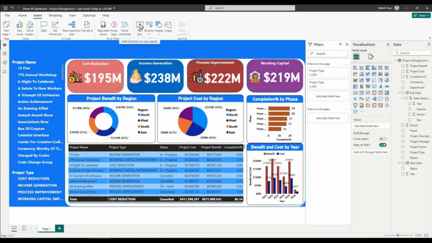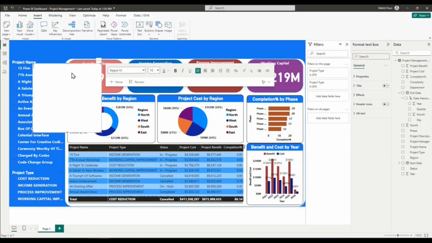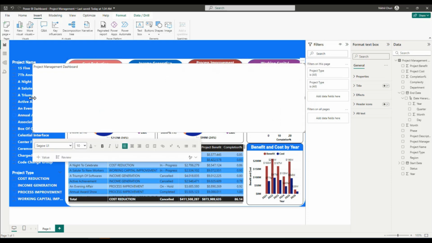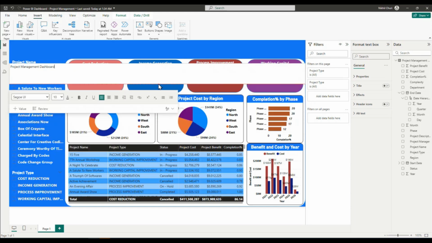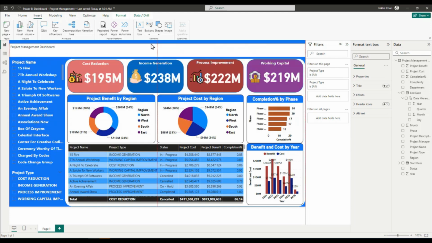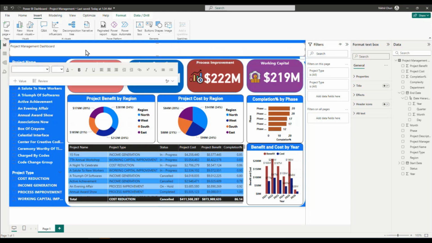So for that, I'll just add a text box, and here I will name it Project Management Dashboard. Awesome. I'll expand this all the way left and right. I'll squeeze it down. I'll move it to the right location where I expect to keep it. Then I'll select it all. Size wise, let me go, yeah, 28 looks good. Bold.